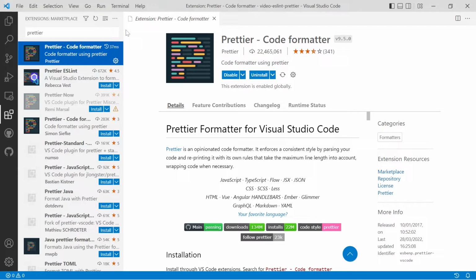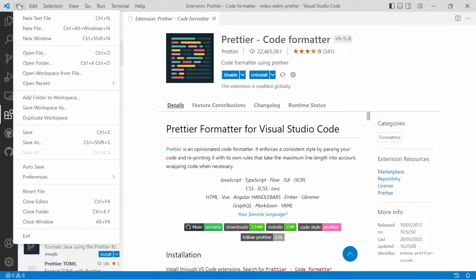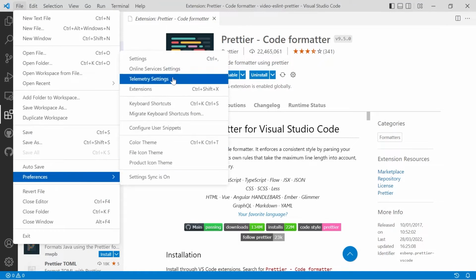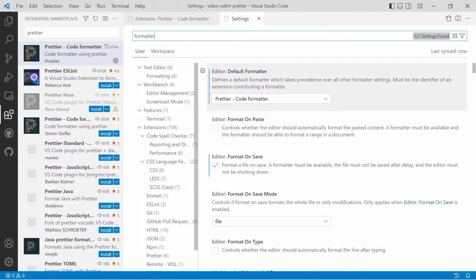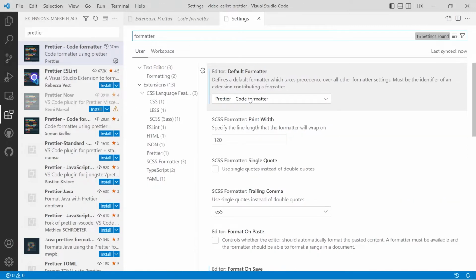We then need to do some configuration with Visual Studio Code. You can use Control or Command with comma, or you can go to File, Preferences, and Settings. You have to type in Formatter. And for the default formatter, you'll have to choose Prettier. That way, Visual Studio Code will assign Prettier to format all the file types which it supports.